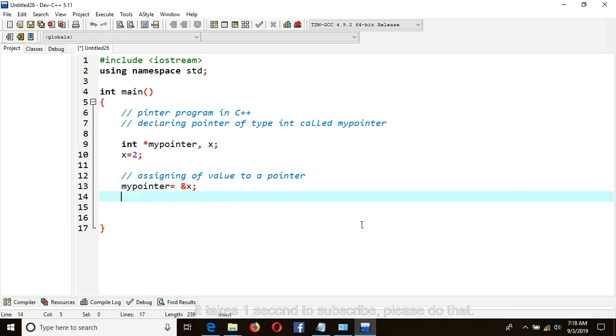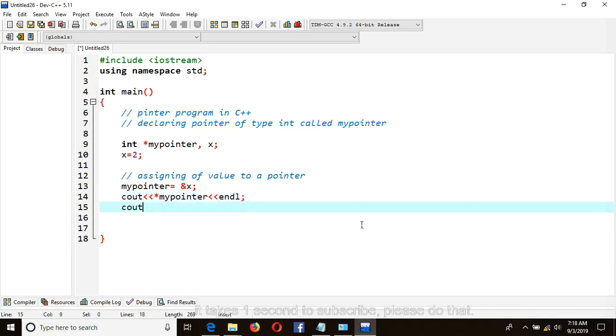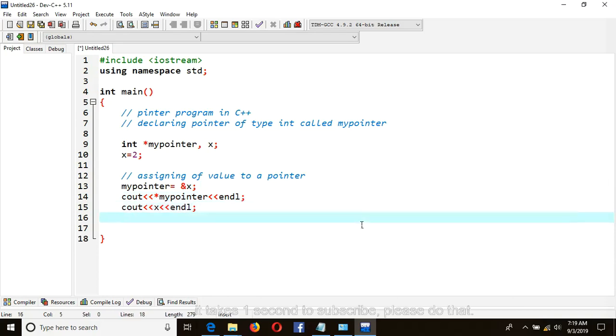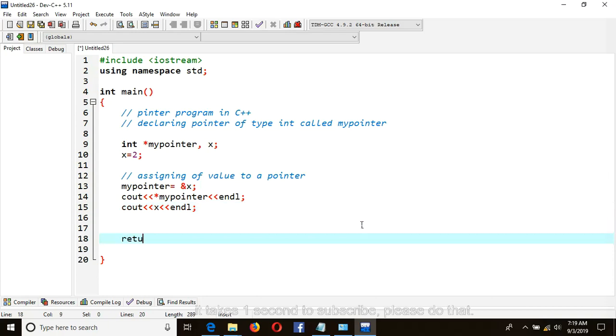Okay, so cout my pointer, end line, put semicolon, cout x, then end line. That's the end of our program. You should just return 0.